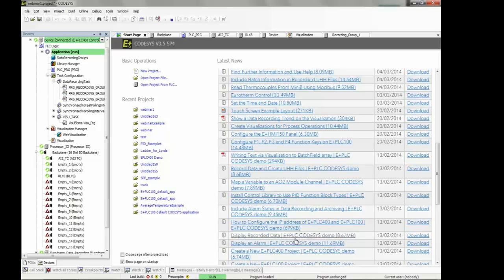So I think we've achieved quite a lot in an hour. We've measured some values, done some calculations, displayed it in an HMI, recorded the data, found out where to find further help, and downloaded all of that and got it running.